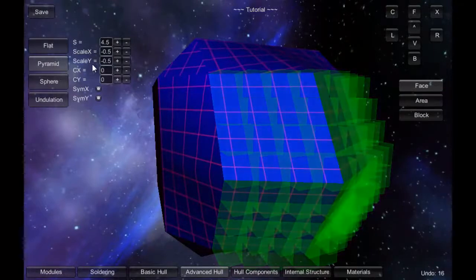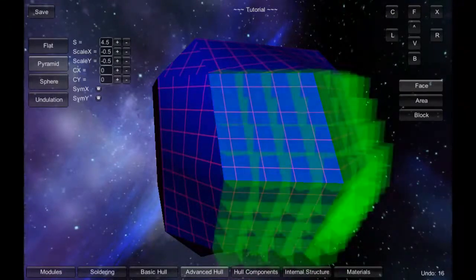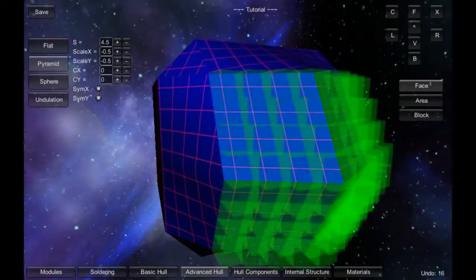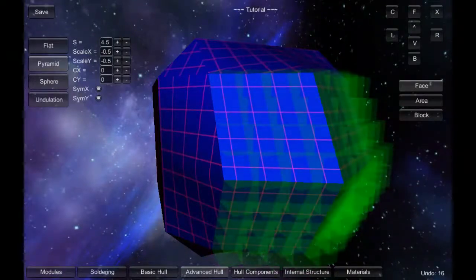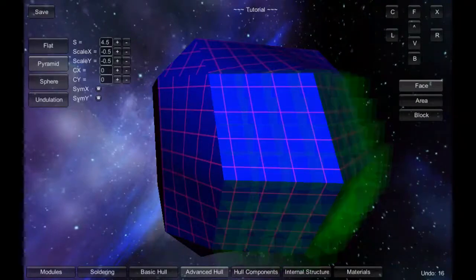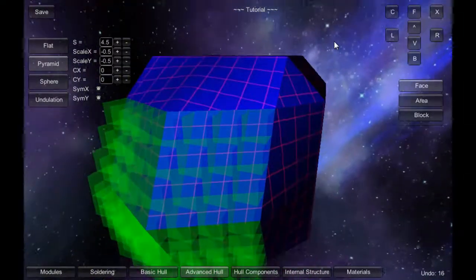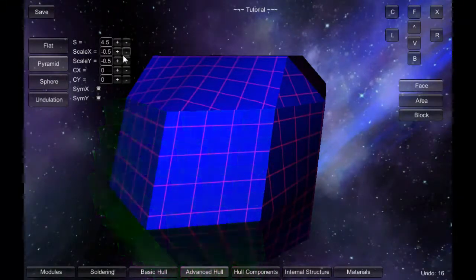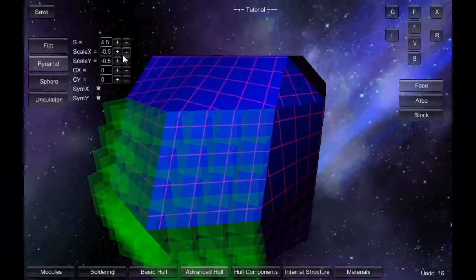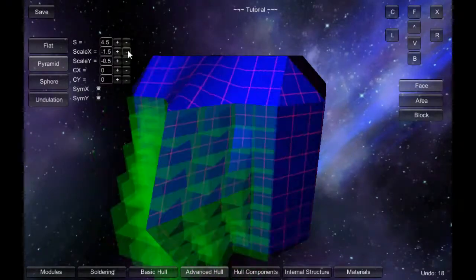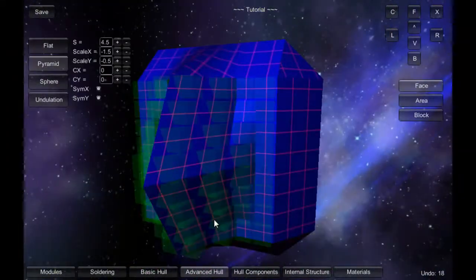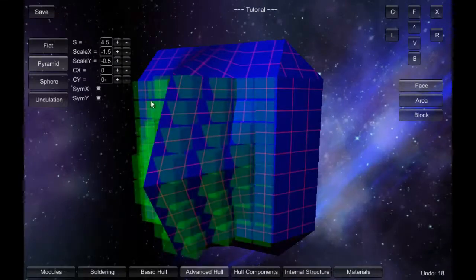Scale X and scale Y are the factors that are multiplied by the position on the face on X and Y. Don't worry if it doesn't seem to mean a lot explained like that. The best you can do to understand what those parameters do is to try them out. So let's try to decrease scale X, that is to say going further in the negative numbers. And as you can see, the slope of the pyramid on the x-axis is a lot stronger.